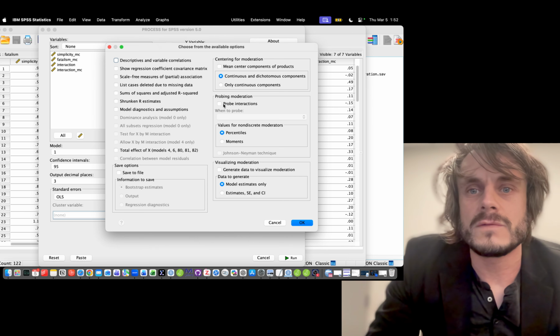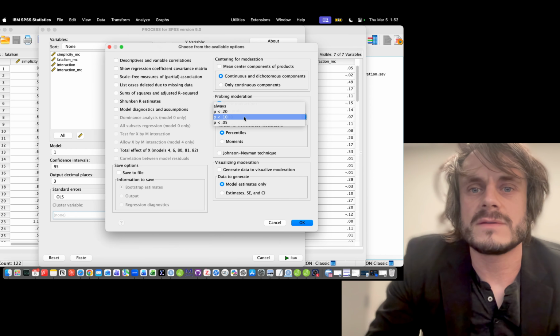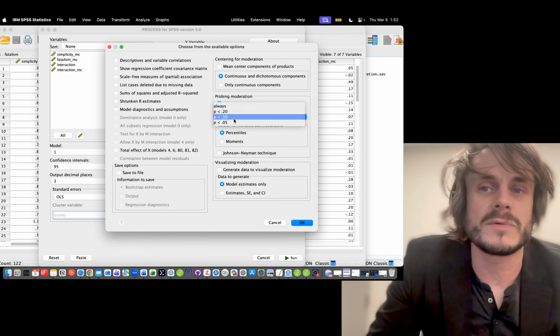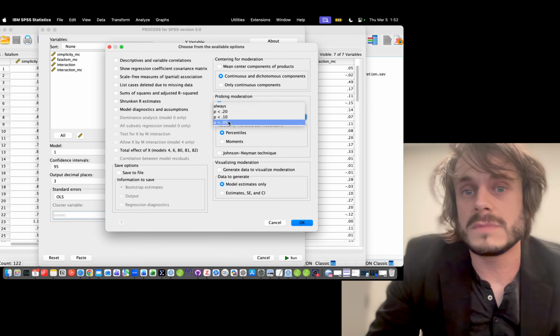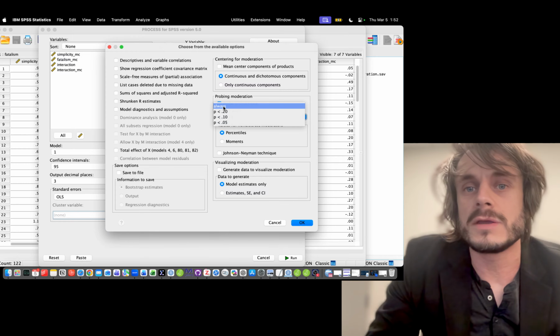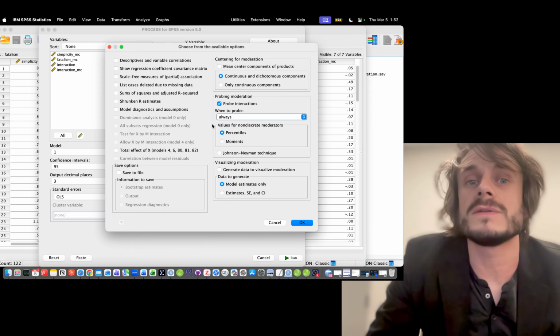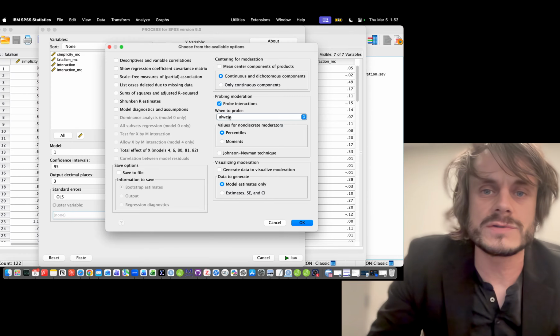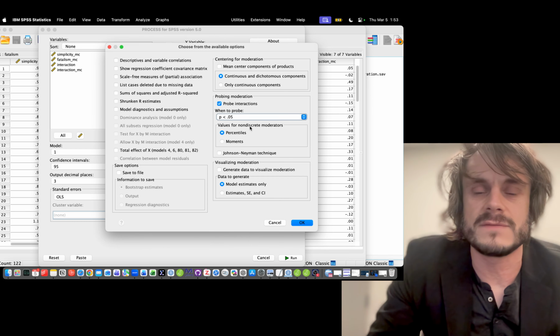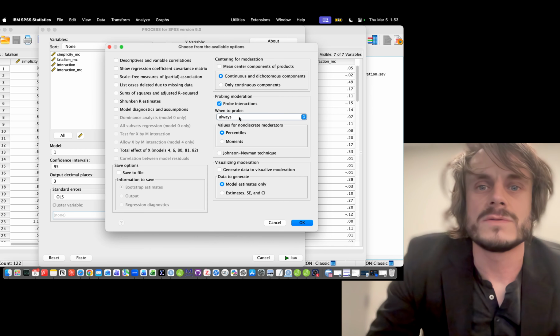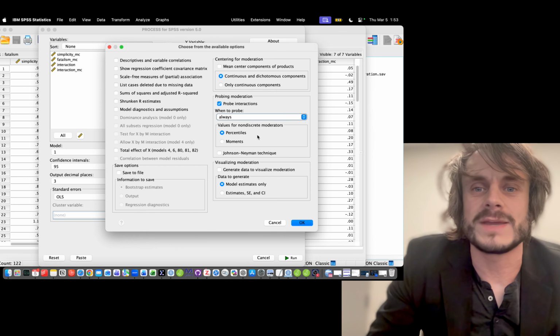But instead, what we're going to do here is click on probe interactions, and we're going to select that. So that essentially allows you to probe for interactions using simple slopes, also known as conditional slopes analysis. And it's done under different conditions. I'm going to click always so that we just see it regardless of whether the interaction is significant or not. But you can choose for it to show, let's say, only if you have a significant interaction. So I'm going to just check always so that we are sure to get it.